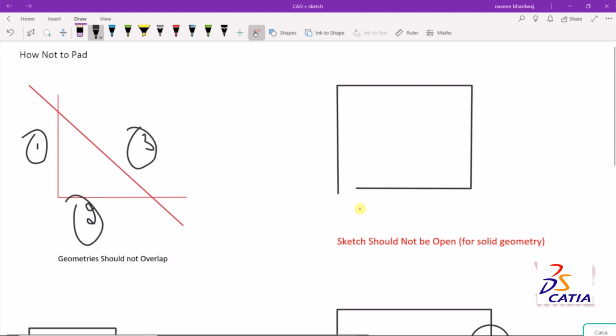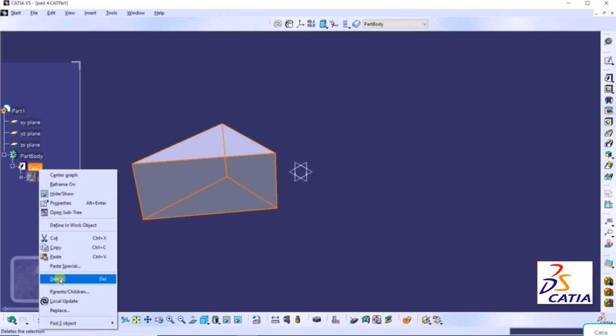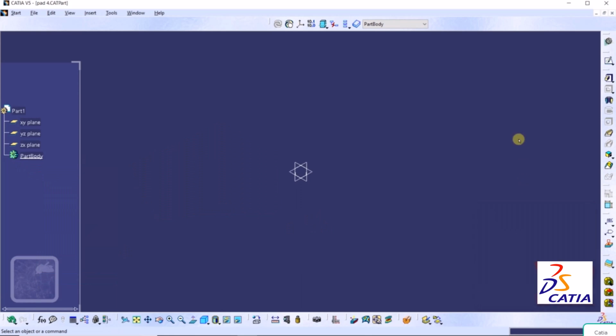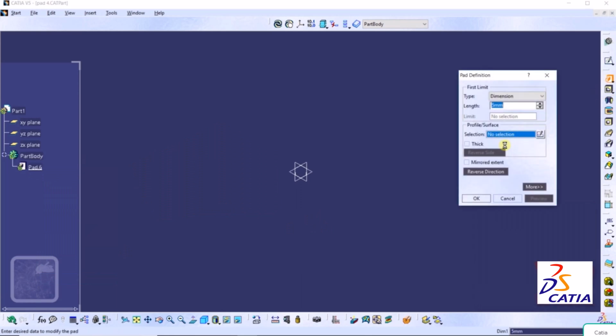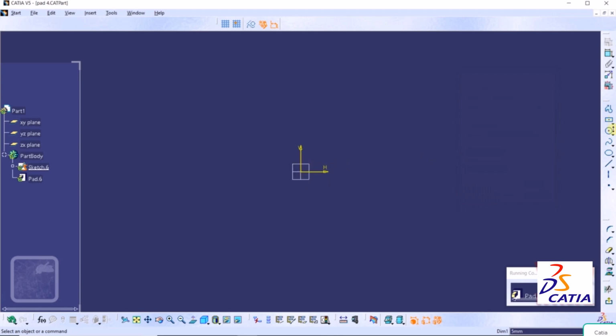So let's go to Catia and understand this. I go to this pad, right click and click on delete. Once again I go to pad and then select a plane. Onto this plane I go to the line option, double click and draw a series of lines like this. From this first point select the line. Once again a line from this point like this, and again a line.